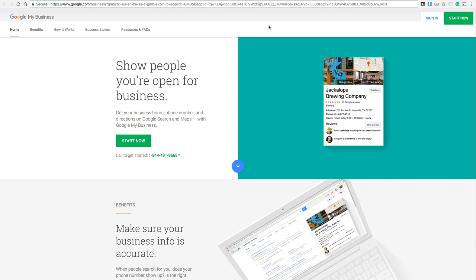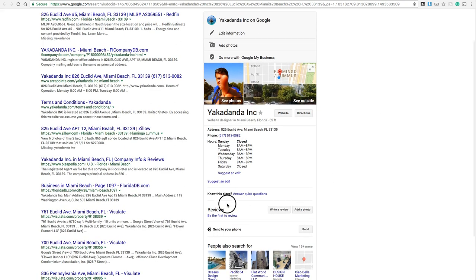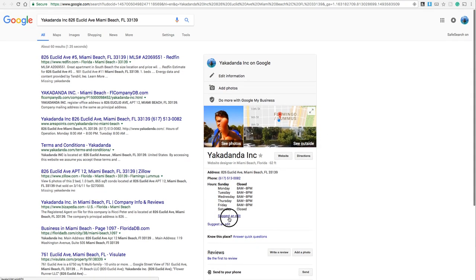Now, if the information is incorrect on there, what you should get three or four people to do is, Google will ask, would you like to update information. You can suggest edits, and you can change the address. If you get three or four people doing the same thing, that address will update and change.